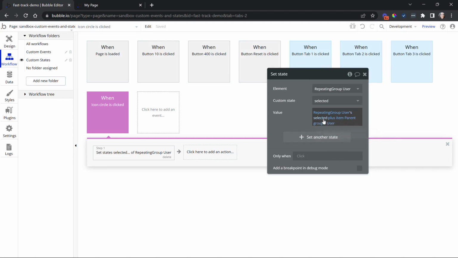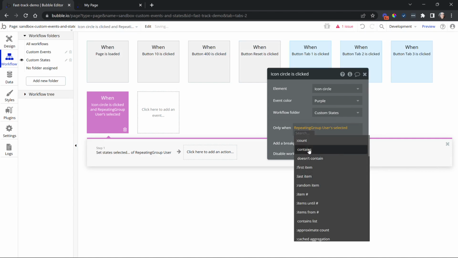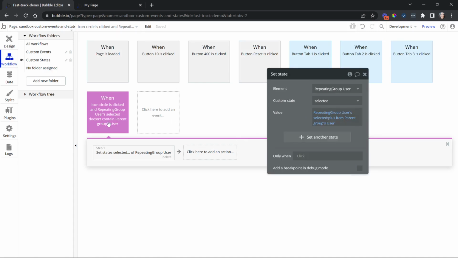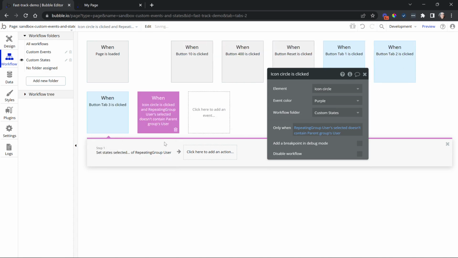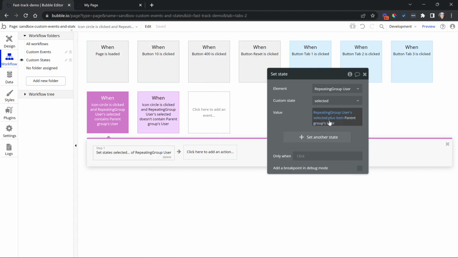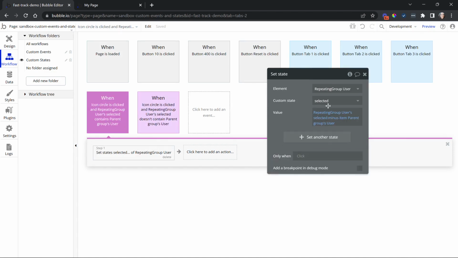What if I want to deselect the user? Well, I need to do the opposite, right? And if I want to remove them from the list, I need to minus them. So let's add a condition on this first. Only when the repeating group's users selected doesn't contain the parent group's user. If the selected list doesn't already contain the user, we're going to add them. Now, I'm going to copy this event and paste it to do the opposite. If it already contains the user, then the action is going to remove them. We're going to do minus item. So now we can toggle back and forth between adding the user and subtracting the user from our custom state list selected, which is our list of selected users.